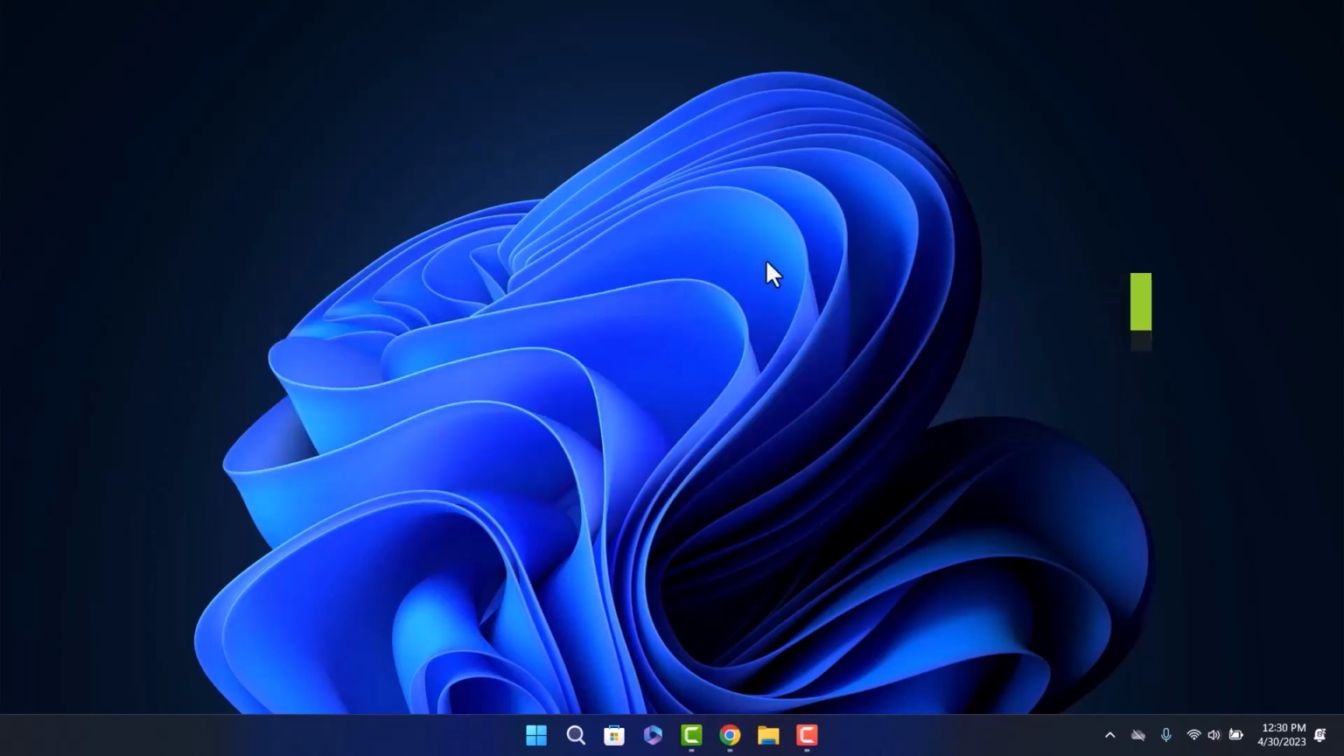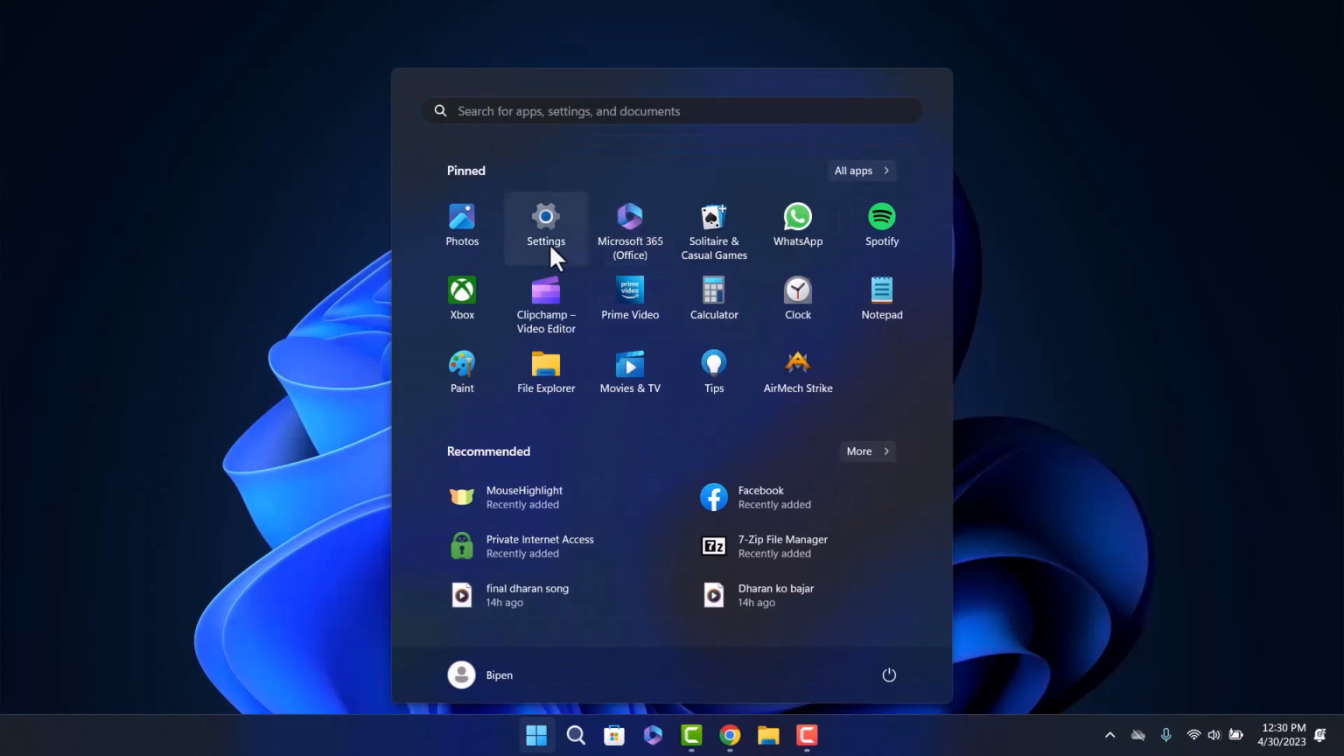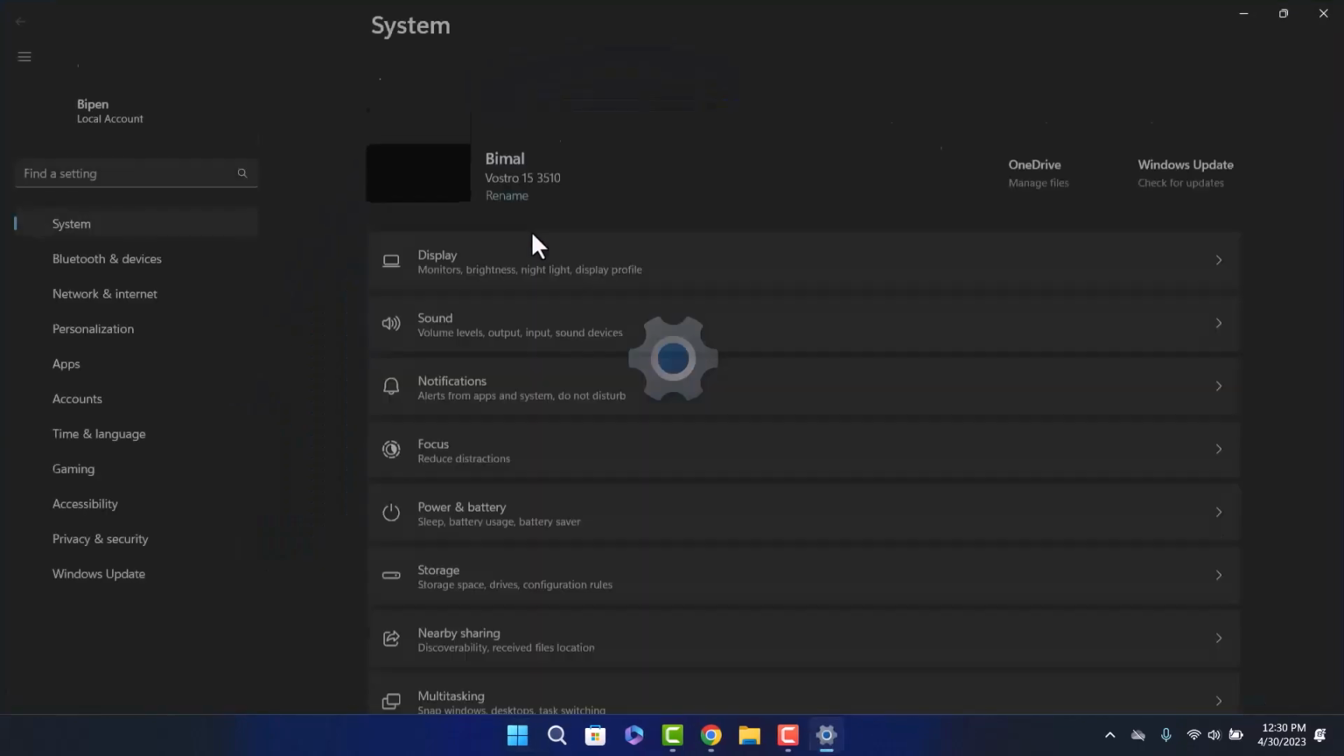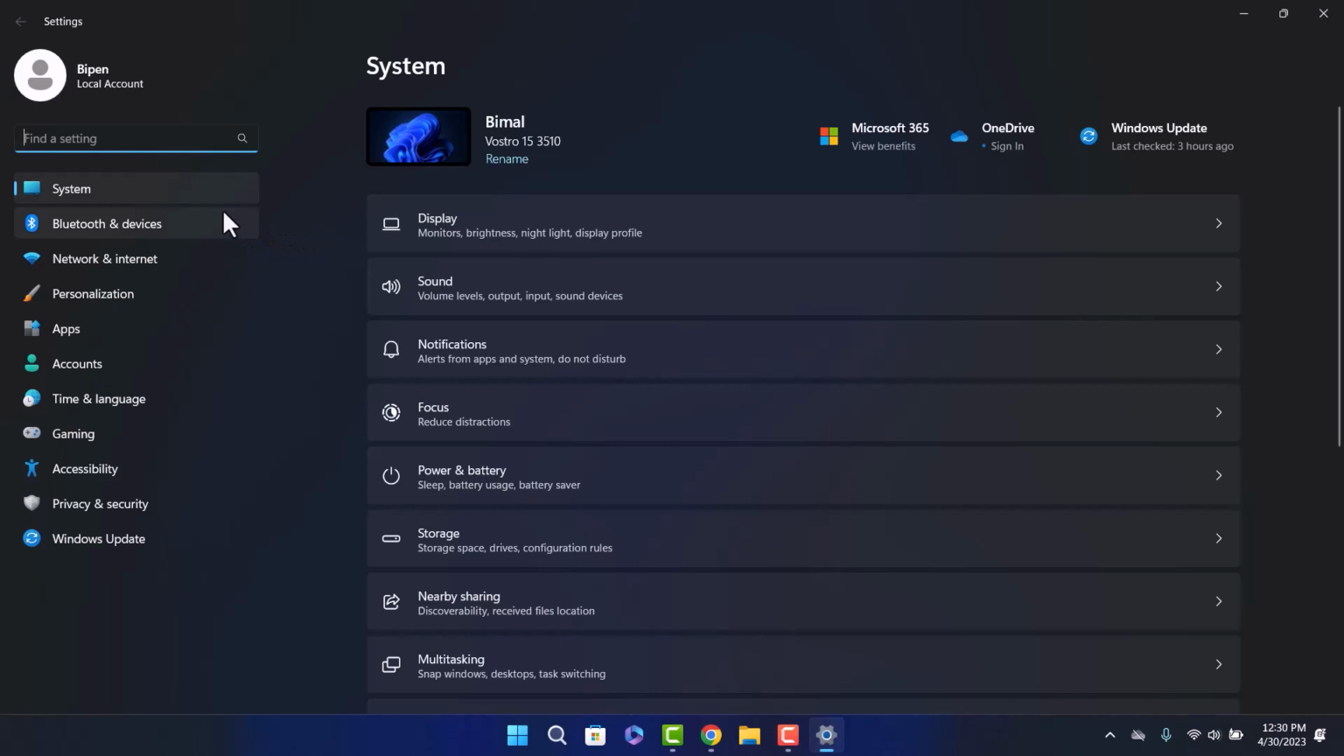Today I'll guide you on how you can enable GPU scheduling on your Windows 11. Now the steps are pretty simple. Simply head over to your start menu and from here head over to settings. Now once on settings, make sure you are on the system tab and go to display.